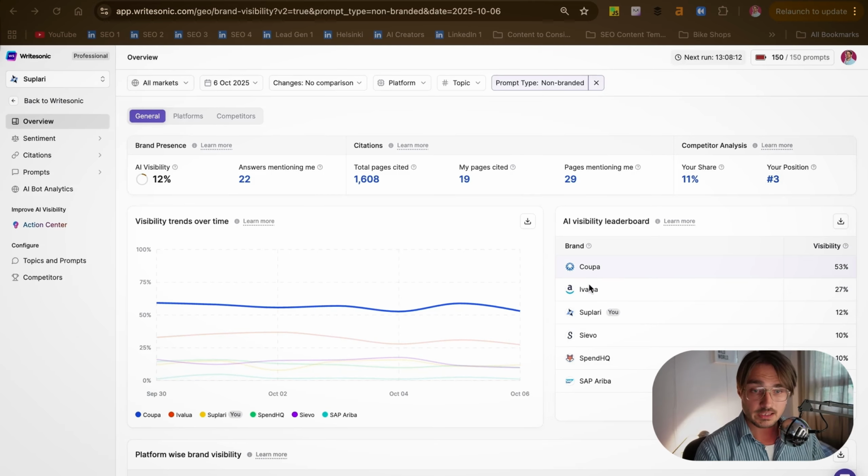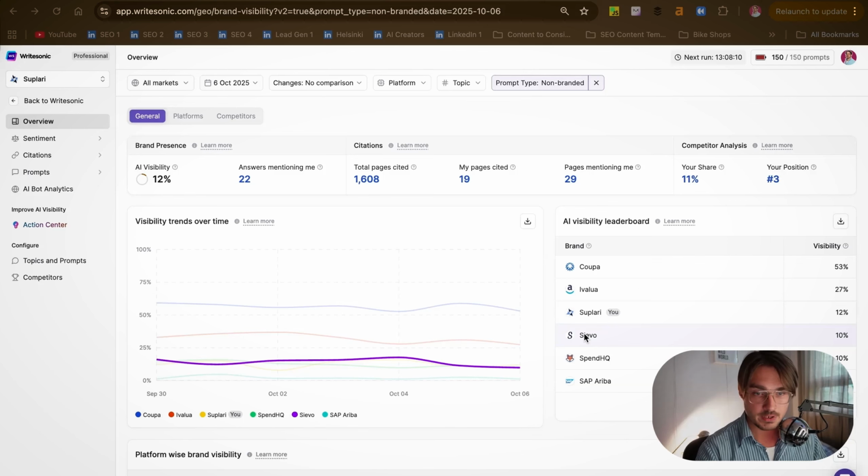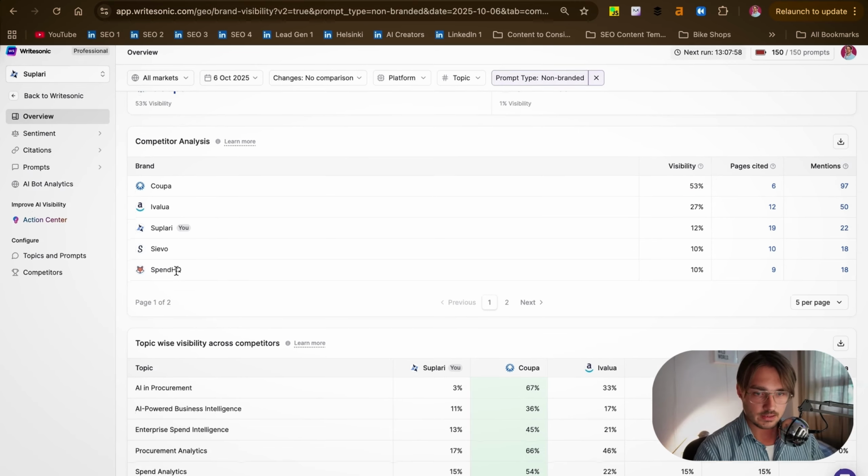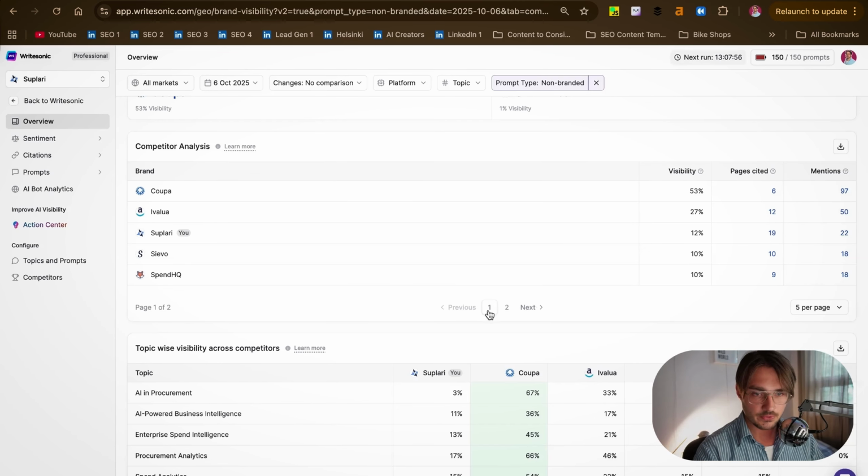Then if you click here, you will see your main competitors. For example, let's click on Spend HQ. Actually, we need to open the full report. You will go here and you will see the exact visibility of these competitors for any given niche. And here we can see also the other competitors. This is a very important metric in my opinion, because it gives you an understanding of whether your marketing is working well, whether your branding is working well, or whether you need to improve it.